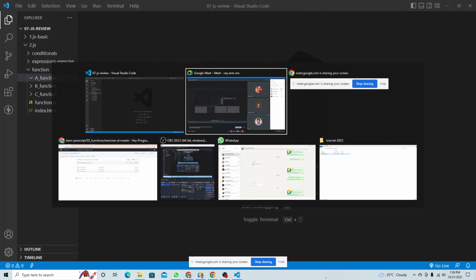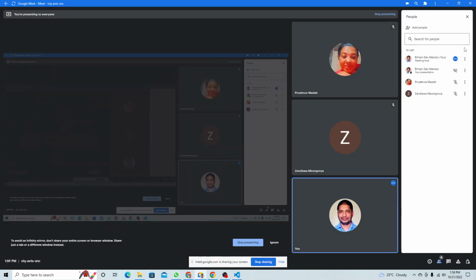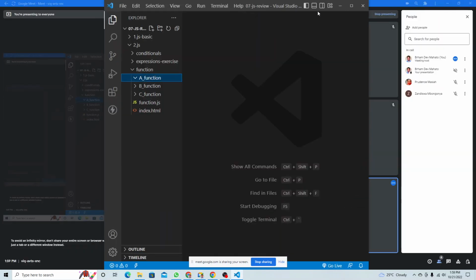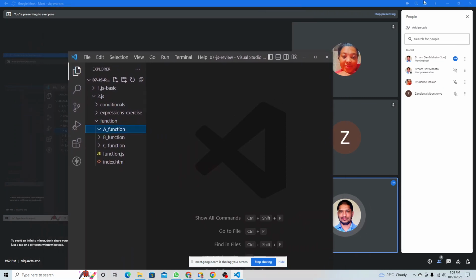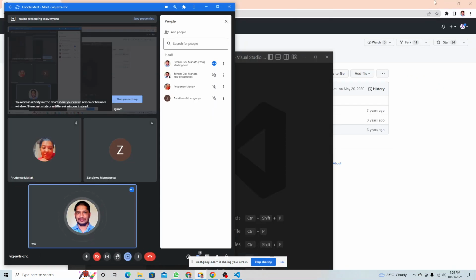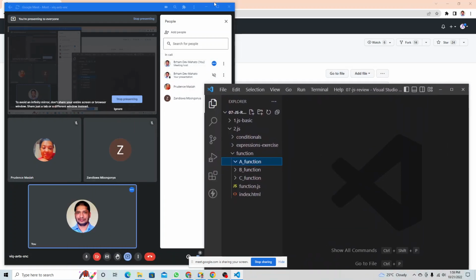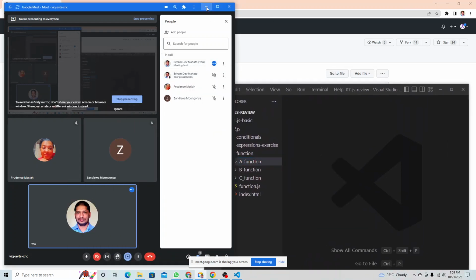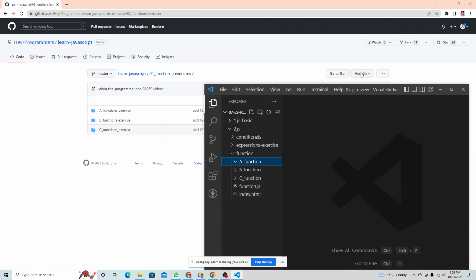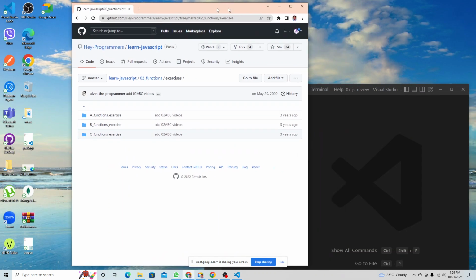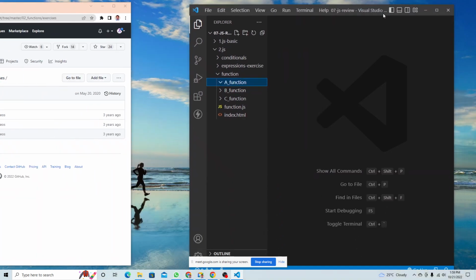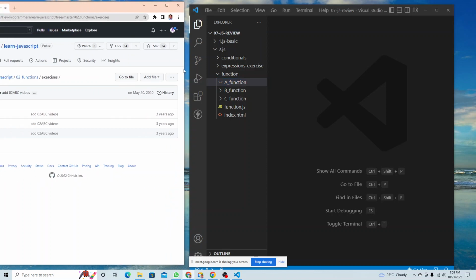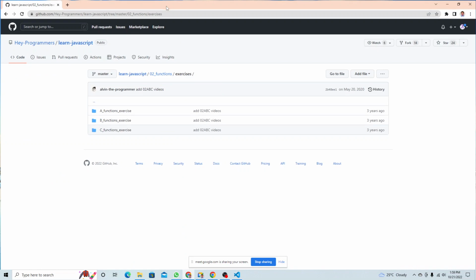So in the VS Code, what I want to do is put them side by side. Okay, so if I can minimize this for now. From here and here, so I don't think it will be a better idea.